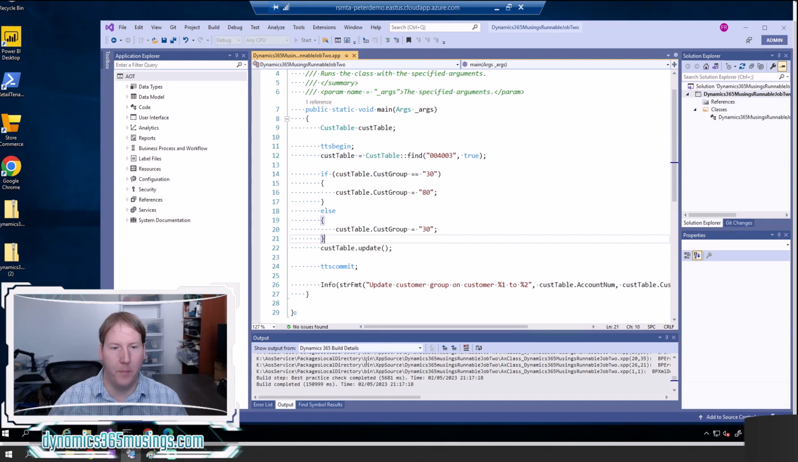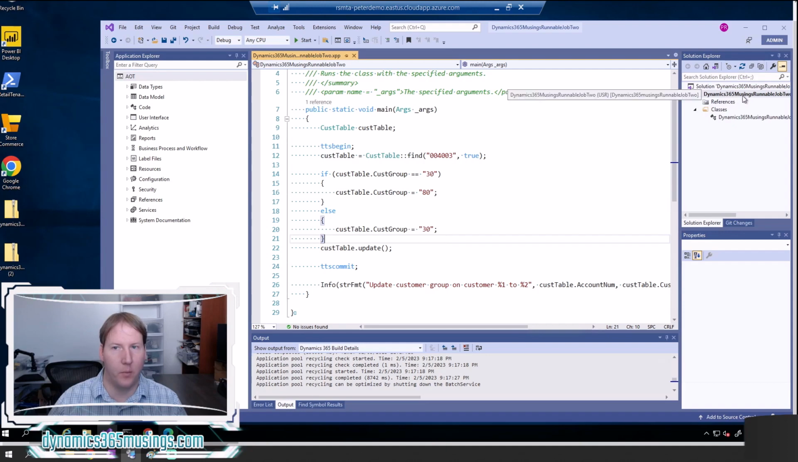Okay, now that the build has completed successfully, we can move on to the next step. As a recap, we created a new separate model that we could store our job in, and then we created a new job, we put our code in, and we compiled it. The next step is a little different than what we would normally do.